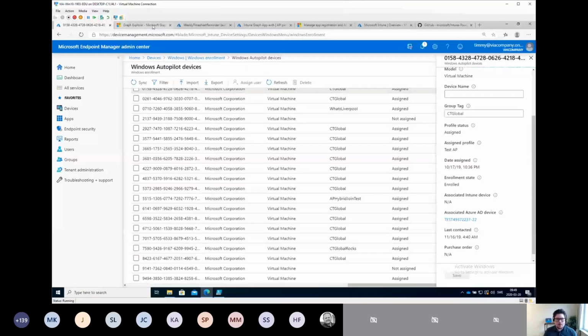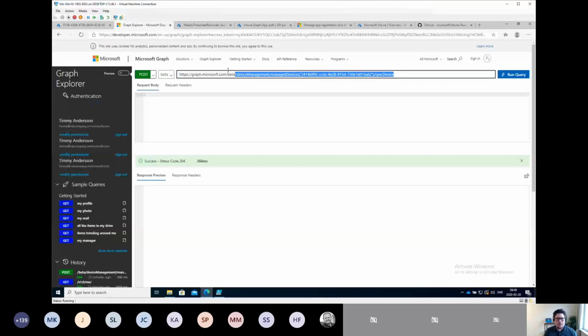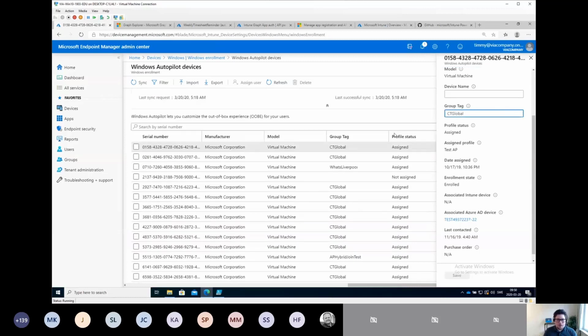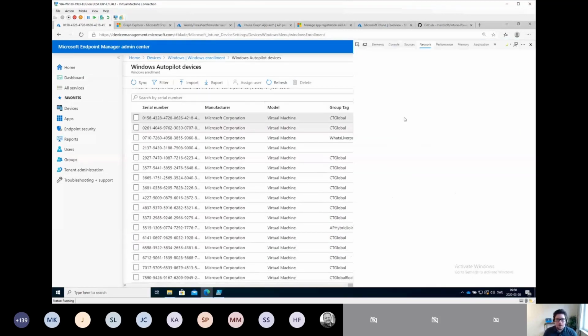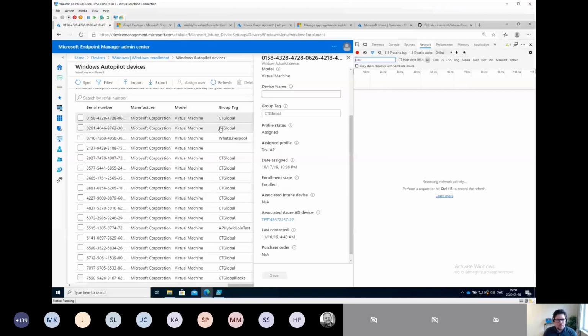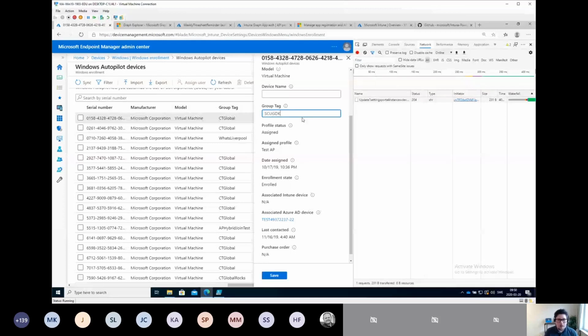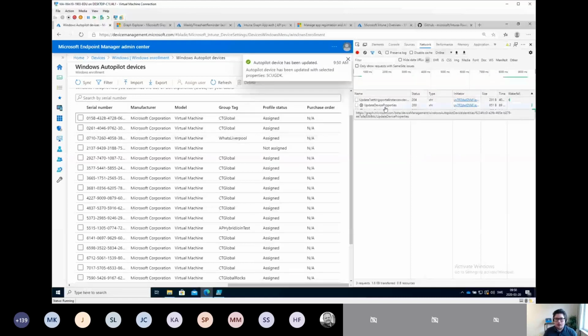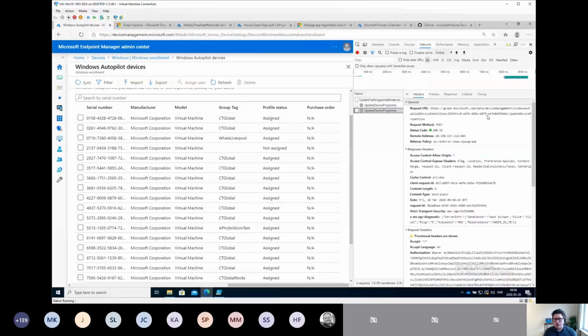Because, as I mentioned before, we can go in and find the request URL. If we find the request URL, we can understand what is being used by Graph to perform the action that we want to do. So if we press F12 again, and I go in here and change the group tag, I can set SCUGDK and click save. Again, I will be able to look at the request URL to figure out what's being done.